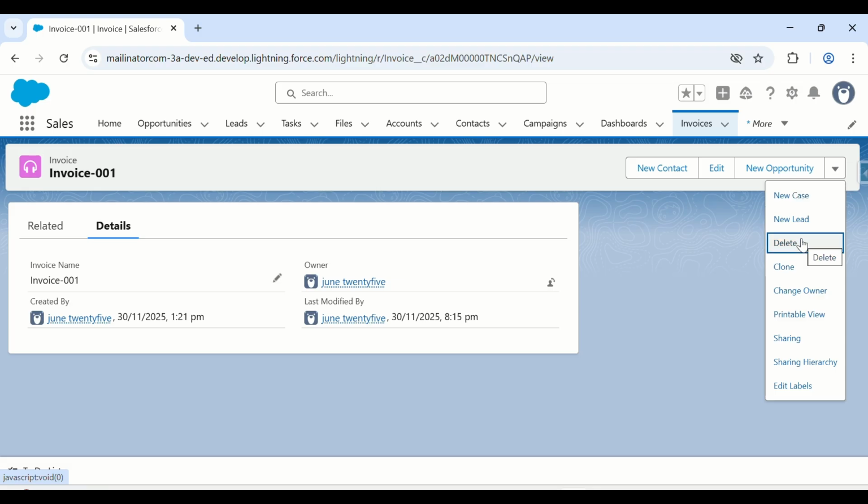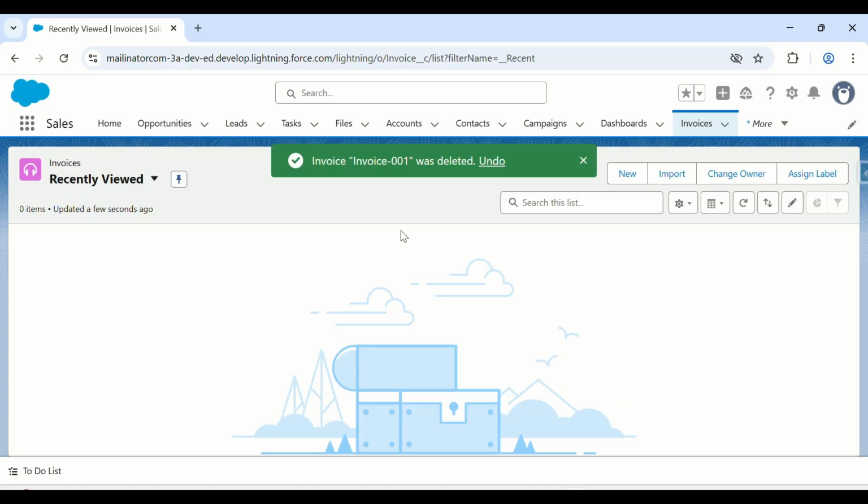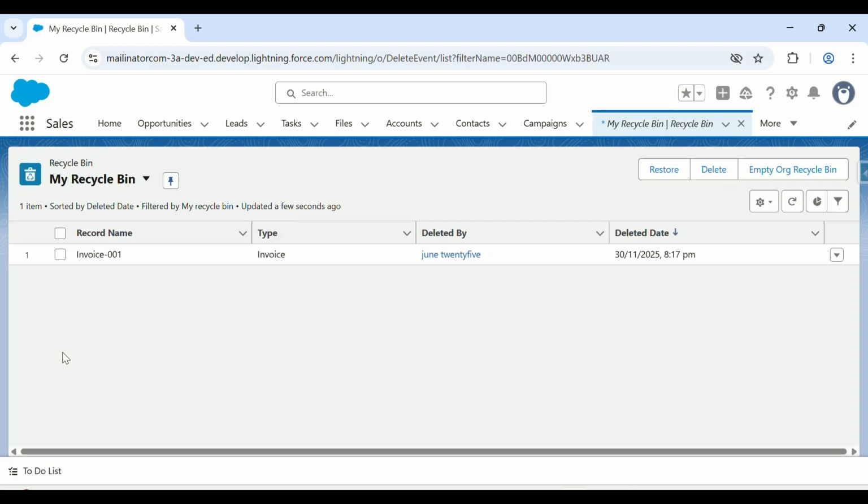Okay, case 3 says delete the child first and then delete the master. So I am deleting the invoice record now. Okay, now the invoice is deleted. Now let's go to the recycle bin. Now I am in the recycle bin. Now you see that only the master record is here, and the child record is not visible in the system.